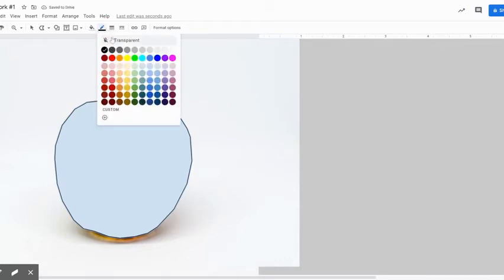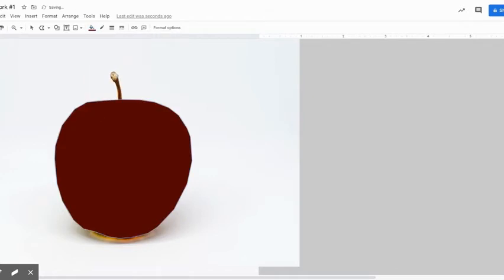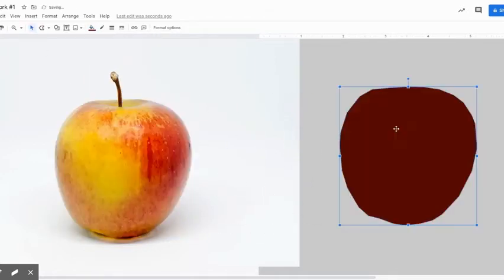Now, once I connect the lines, it turns into a shape. I can change the color of the outline and also the color of the shape. And I'm going to move this off and over onto my artboard.